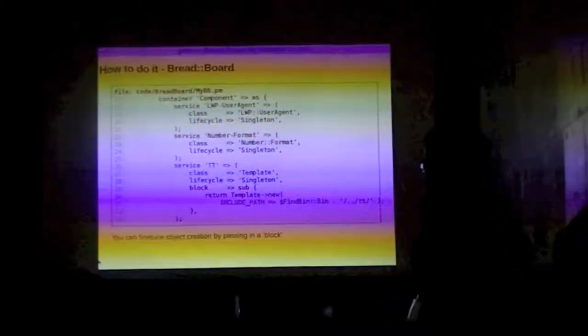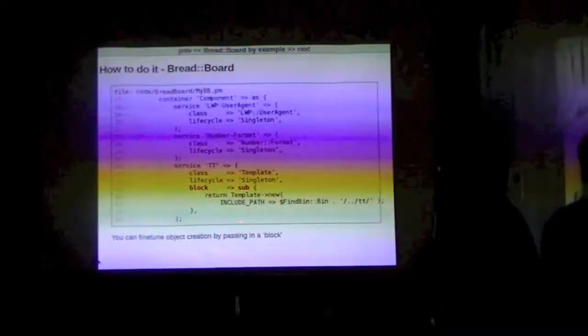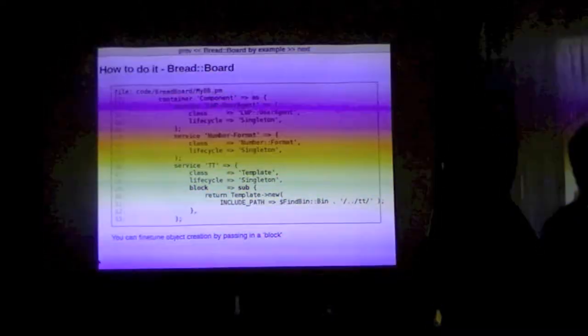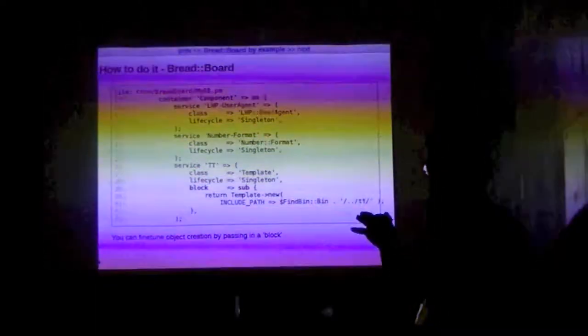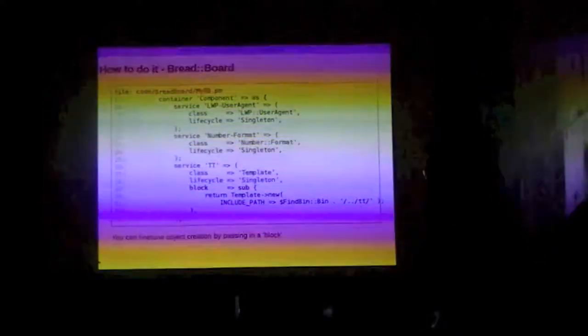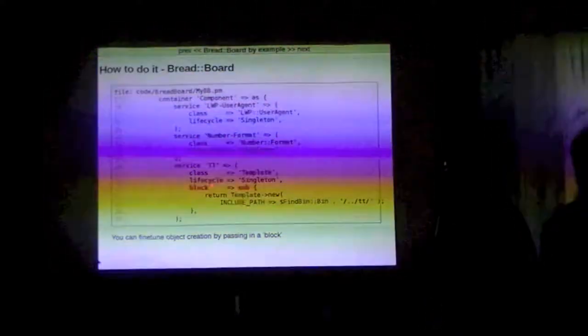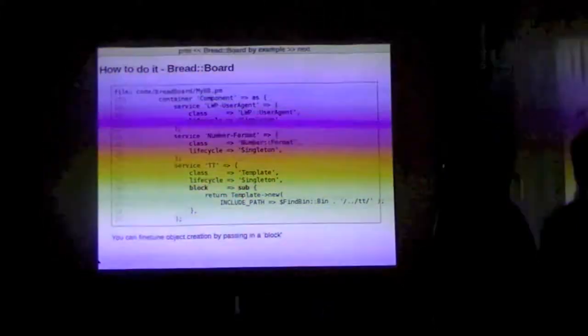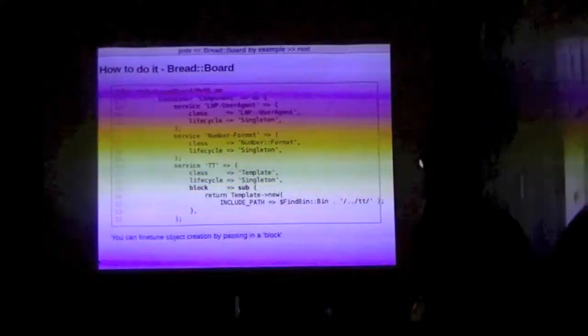You can fine tune the object recreation by passing in a block. Another option. There are some other options which are rarely used, so those are the ones I use most of the time. And block is just so you can have whatever code you want in here to initiate the object.